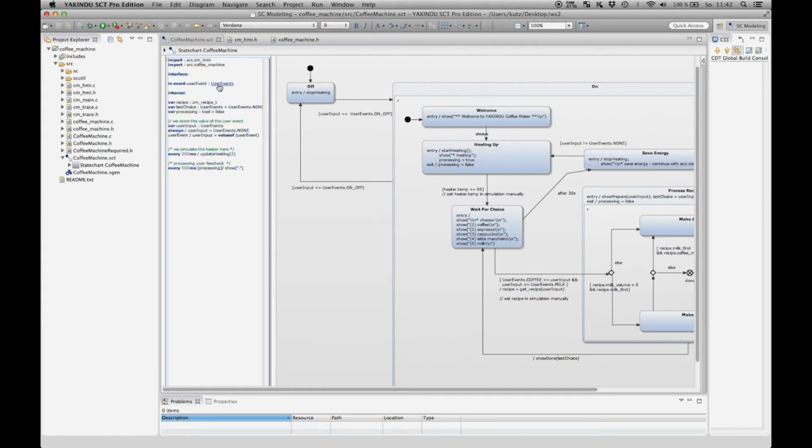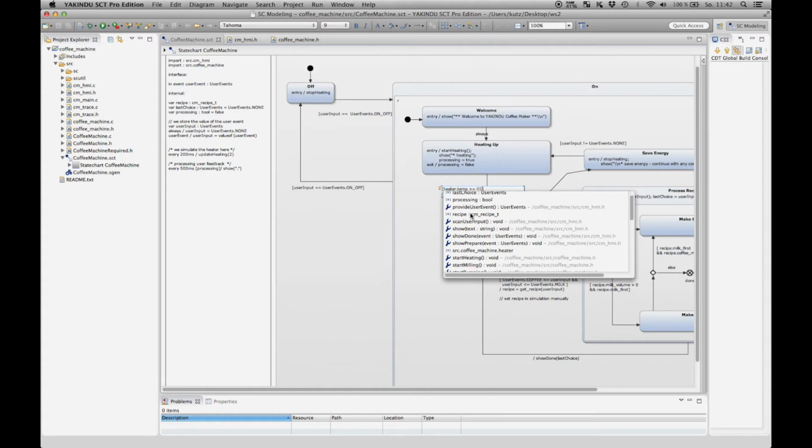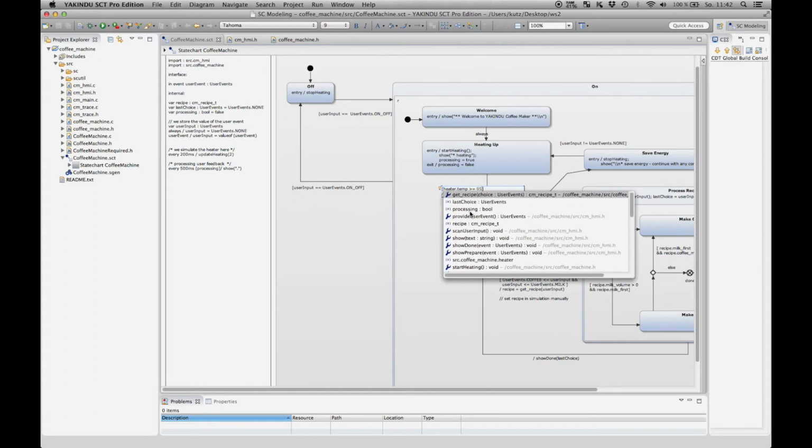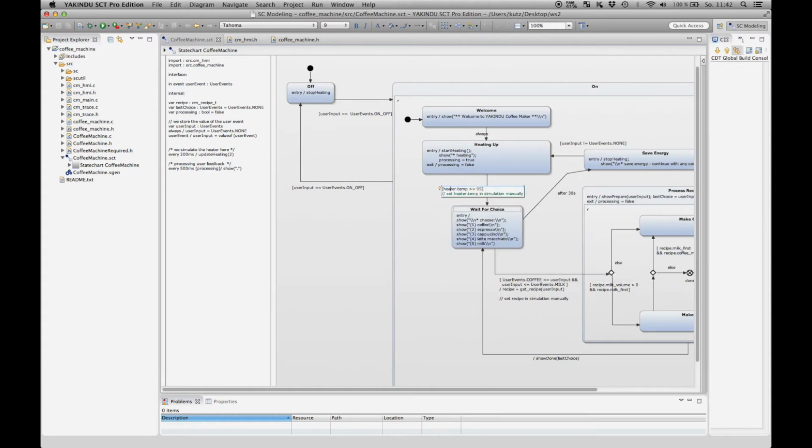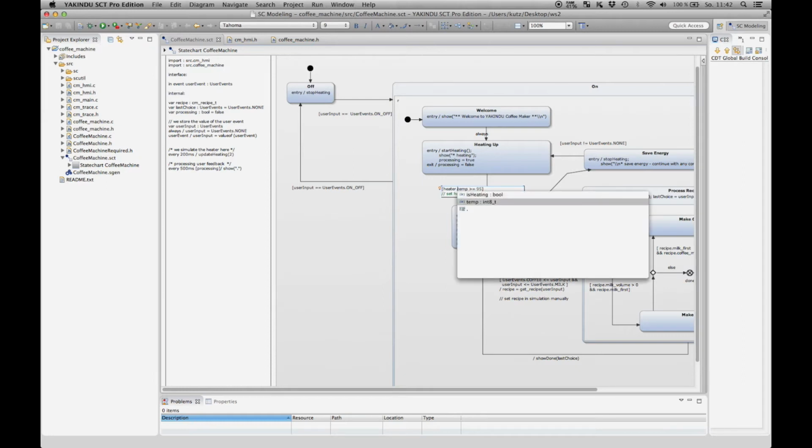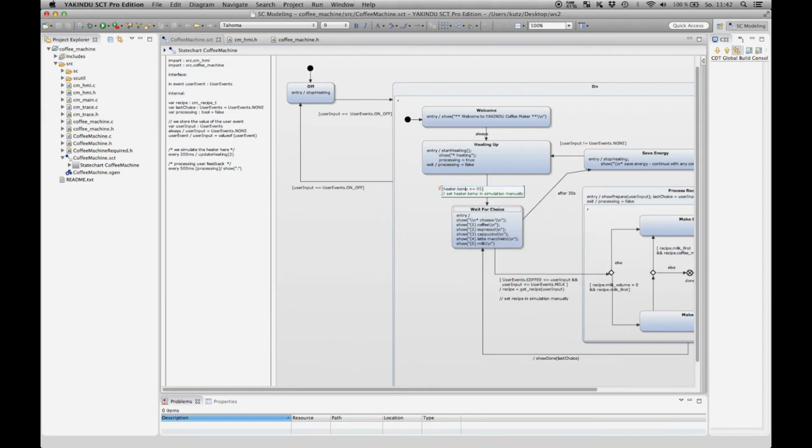So for example, we can define events and variables of our custom types, like the user event and the recipe variable here. In the statechart model, we can reference functions or variables defined in our own header. The Content Assist shows all members of the data structure. And we can assign or check for values. The implemented type checker recognizes when the wrong type is used, like a string here, and shows an error marker.